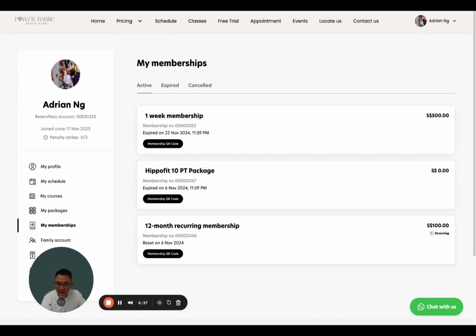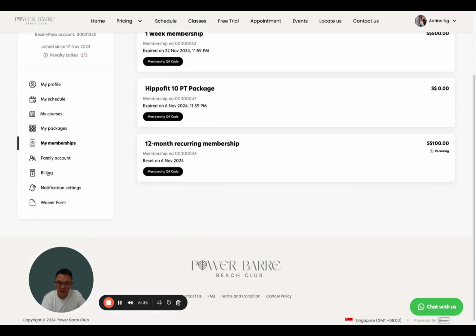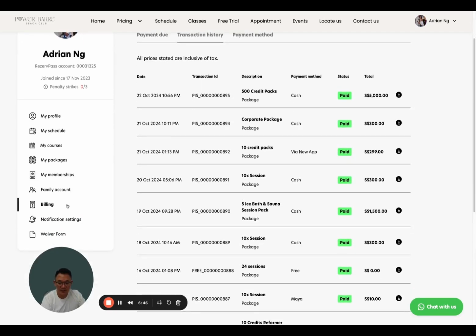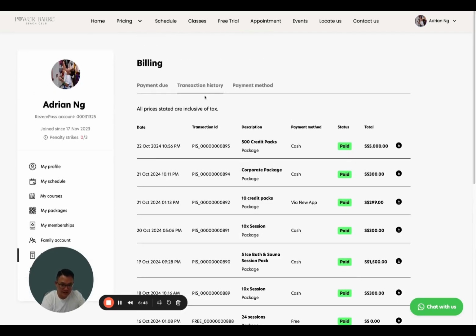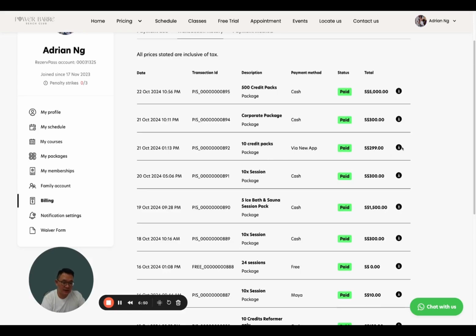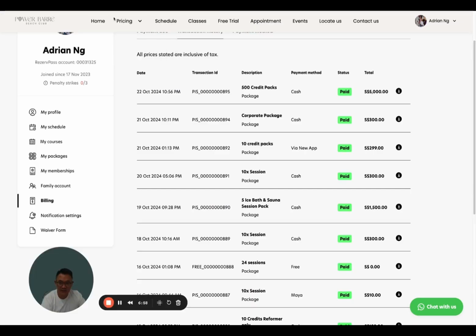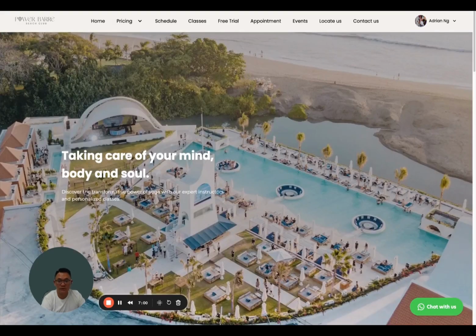Lastly, we know that a lot of your clients might be asking for payment receipts. So now you can tell them easily to go into billing, transaction history, and whichever receipt they want, just click on download and they can easily see this receipt just like that. And this is the customer point of view.